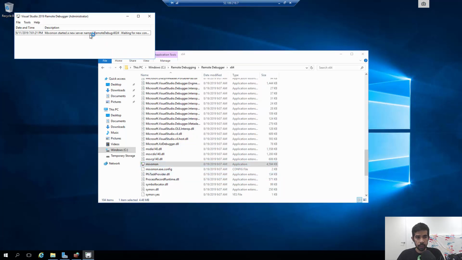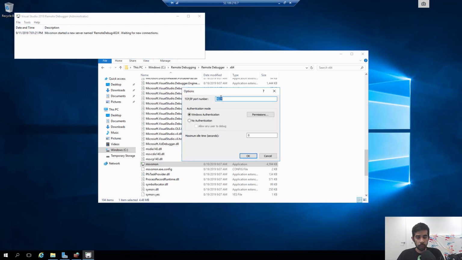You can see that the application is now running, listening on port 4024. This is configurable under Options. We'll leave it with the defaults. You can see that this now connects using Windows authentication. To make things easier, let's choose no authentication and allow any user to debug. Note that this no authentication mode should not be used on a network that might have hostile traffic.